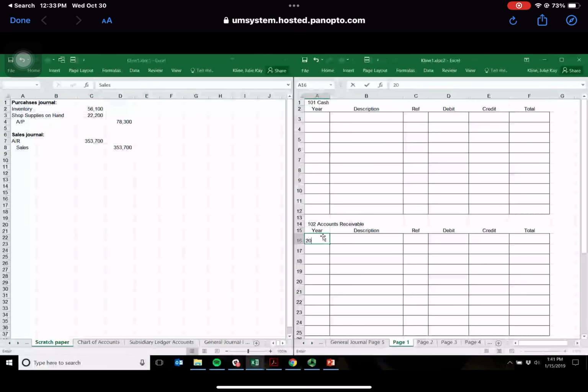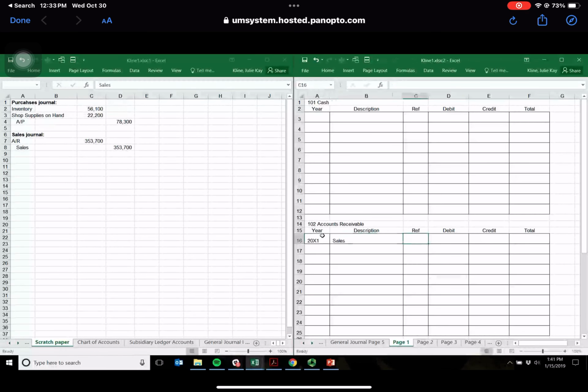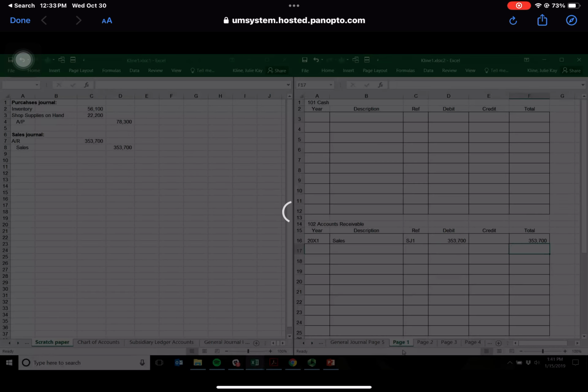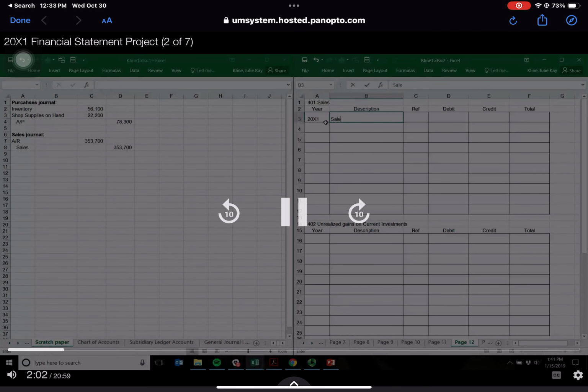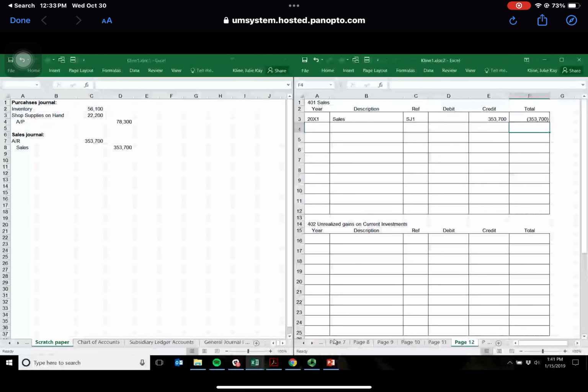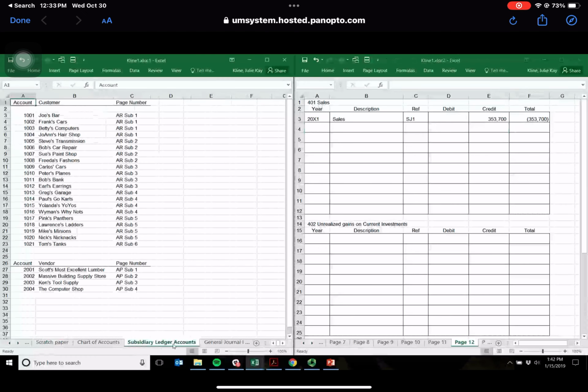AR, year 2001, your description is sales, your reference is SJ, sales journal, year 1, and you have a debit of $353,700. And always don't forget to bring over your total, it's a debit account. 2001, sales, sales journal 1, and it has a credit of $353,700, and that balance runs negative because it's a credit, bracketed. All right, now in the sales journal, again, we have subsidiary ledger accounts.